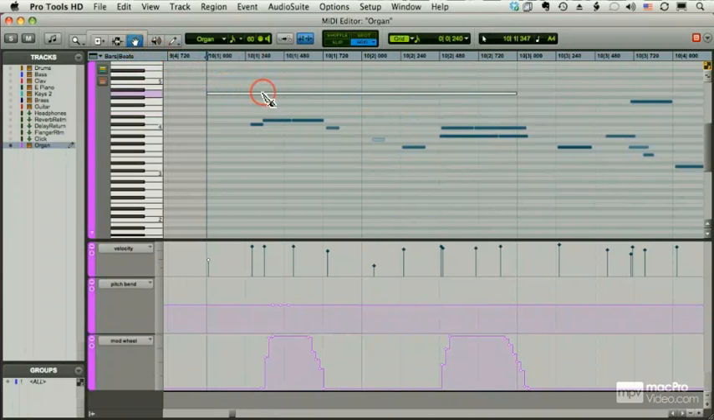Control and Shift. You'll notice that even though I'm separating here, it automatically locks to a grid. Whereas if I go into slip mode, I can do it wherever I want.